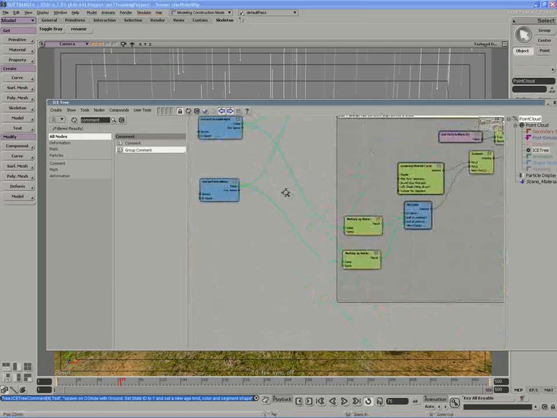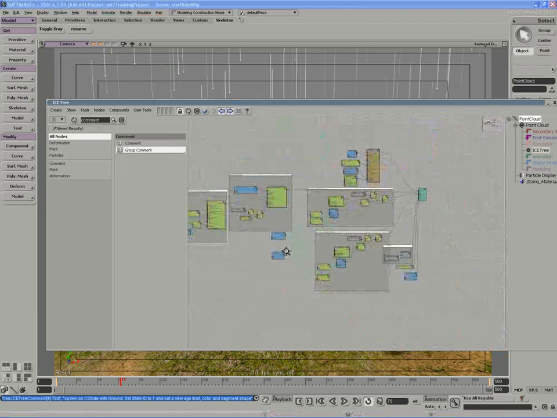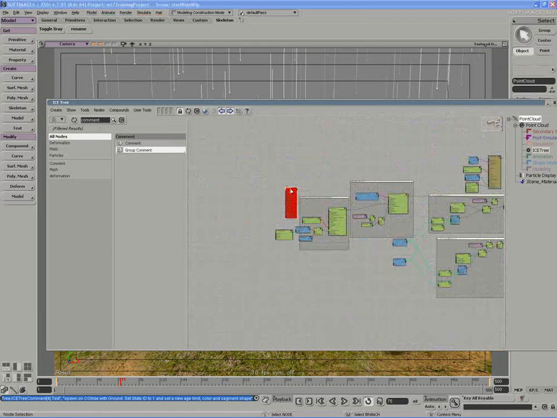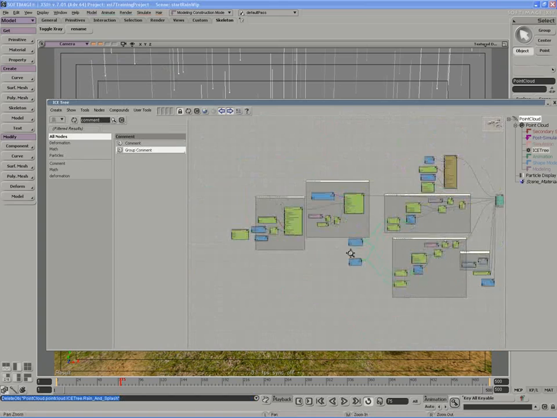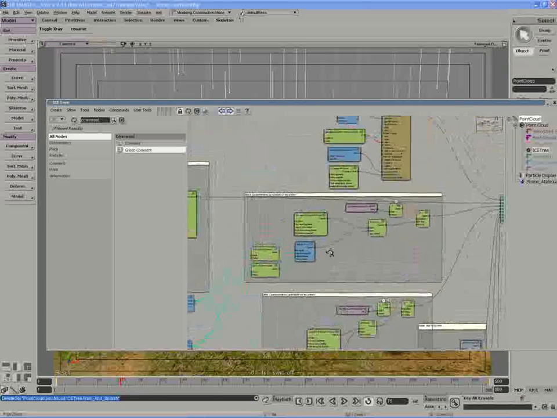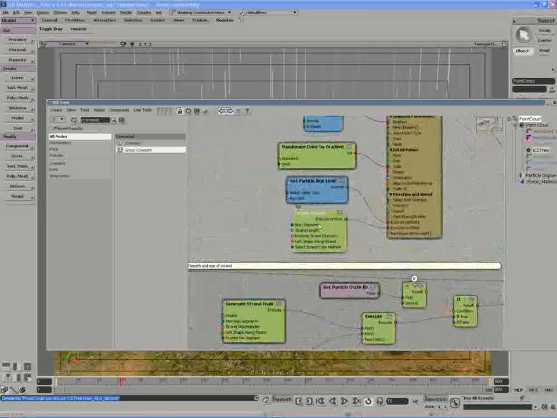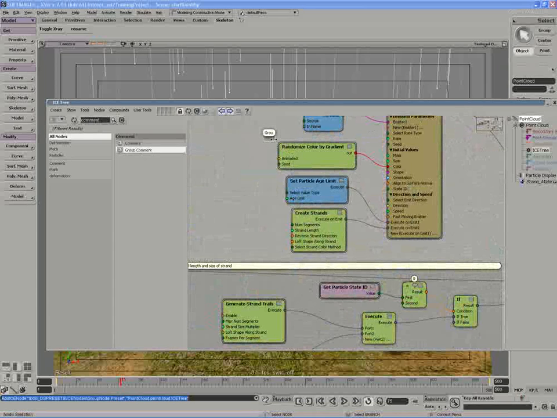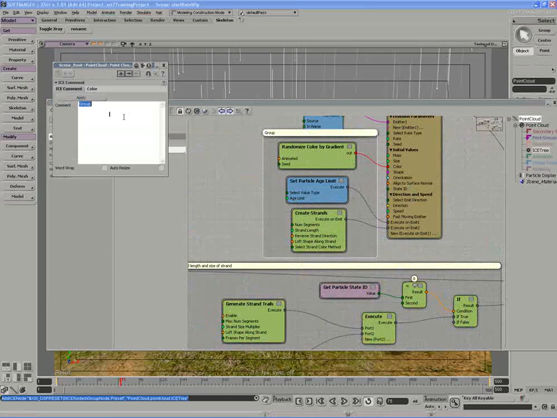Okay, so that all looks pretty good. It's a little bit easier to look at the graph. Let's just get rid of that node there. So we have our create strand. So here's our initialize values. So we'll call this init extra values, such as strands and age limit.